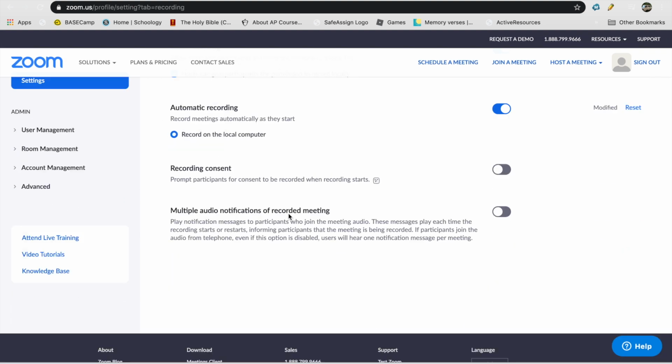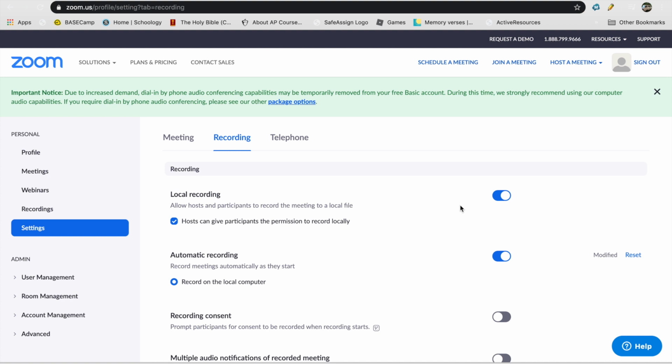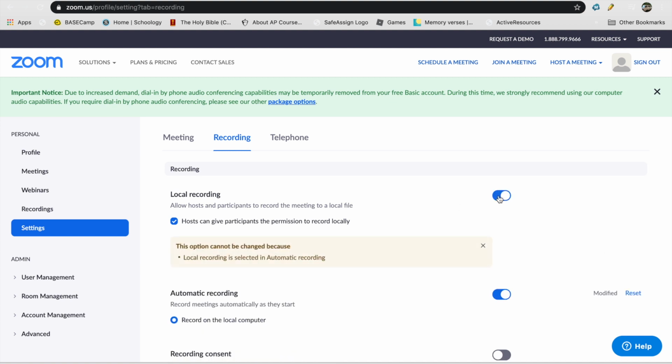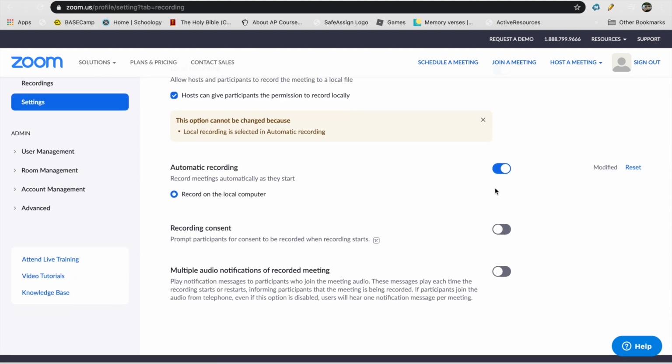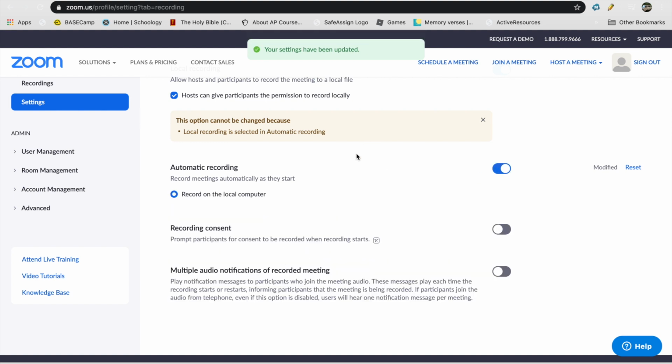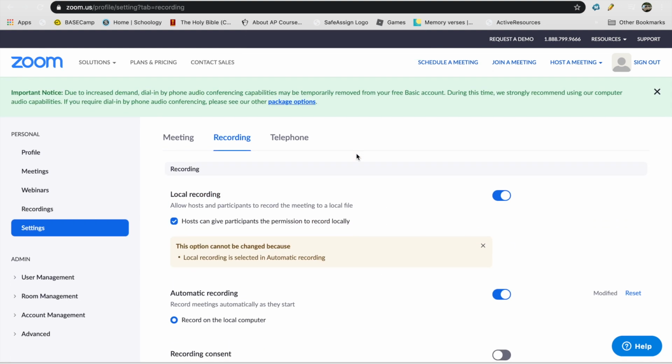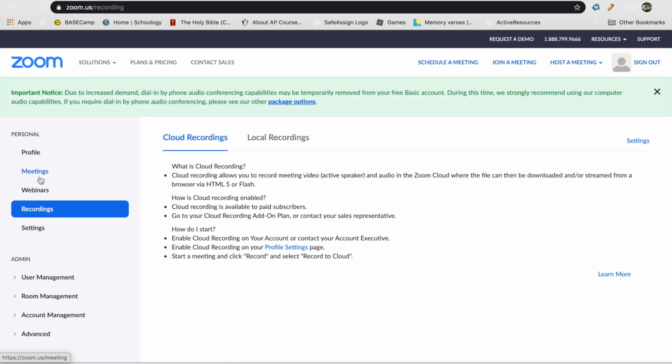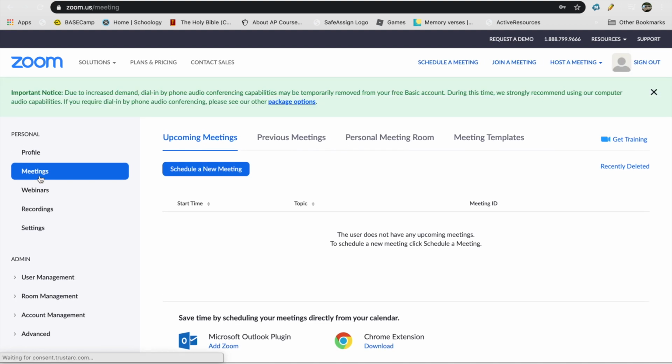So that's where we're at. And if you notice, every time I change one of these settings at the very top of the screen, never mind. Not that one. There we go. See, your settings have been updated. So that's nice. It automatically saves. So that's all the options that you really just need to worry about. Most of them I wouldn't worry about, but some of them I think are valuable.